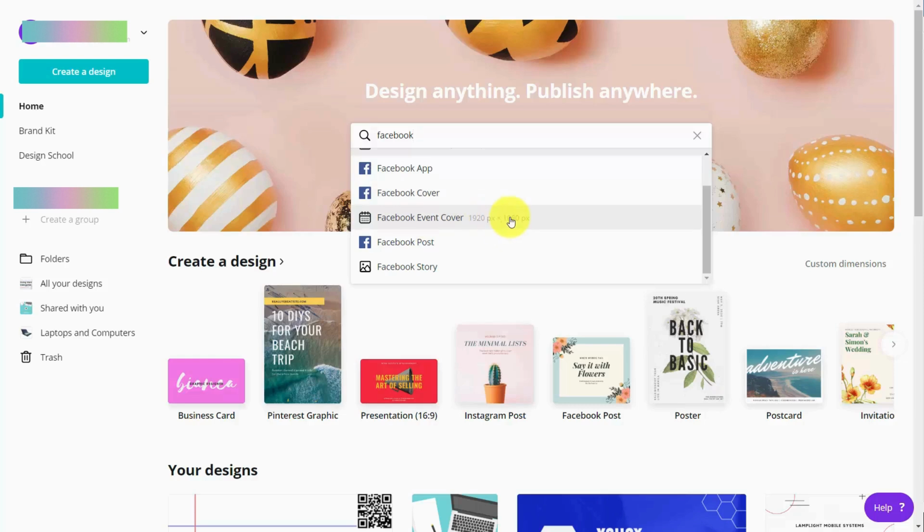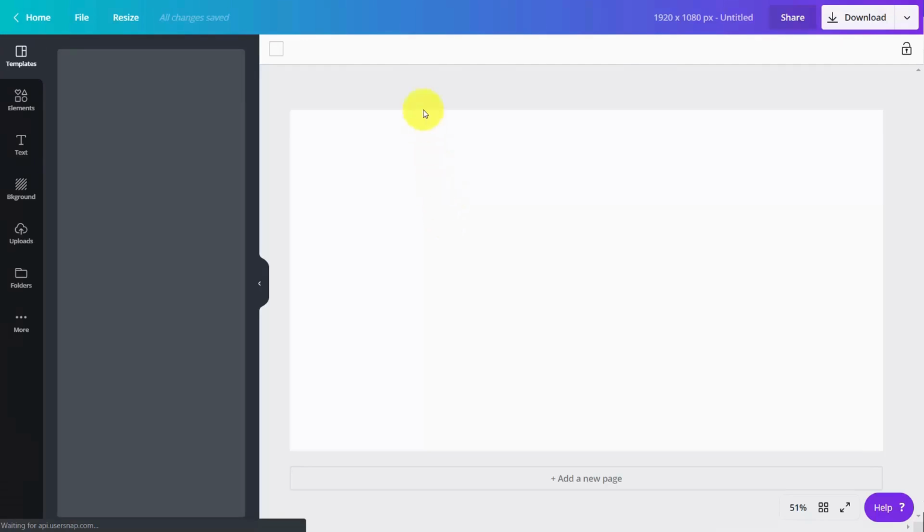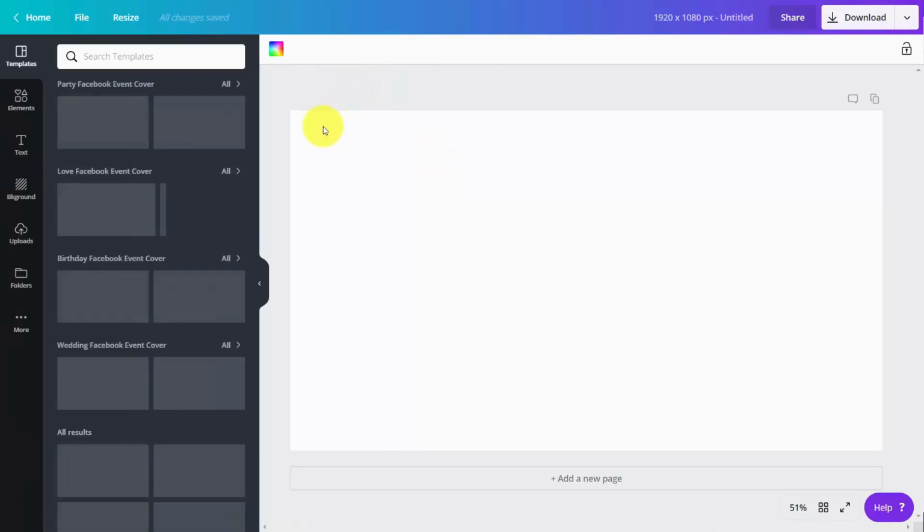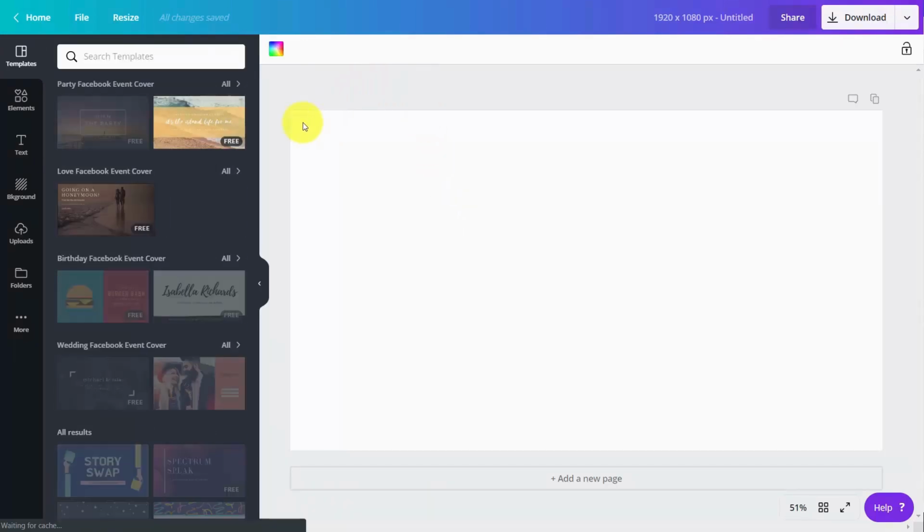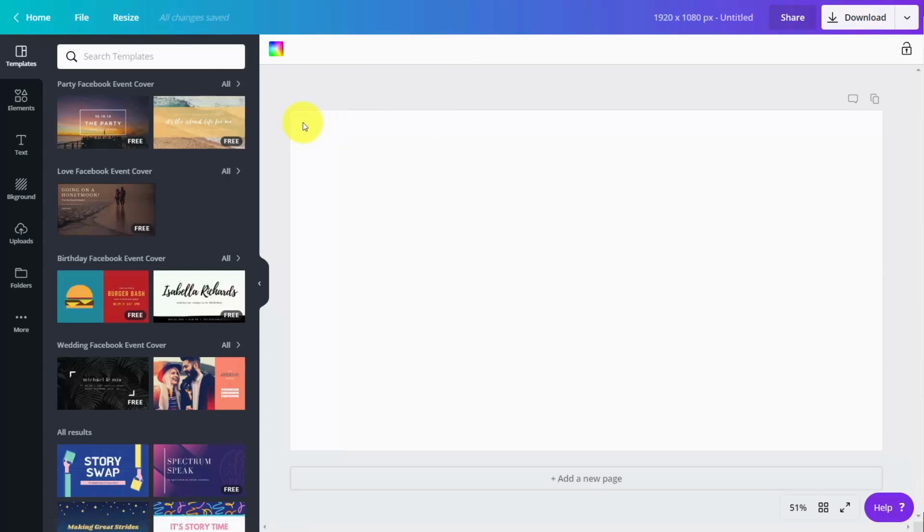That's going to open up into this canvas, and you're going to have templates that you can use for your Facebook event cover. And because these are going to be higher resolution, they're going to appear well to get attention for your Facebook event. And so as always, what you're going to want to do is to start with your keyword. What you'll want to do is you'll want to choose one of the free templates.